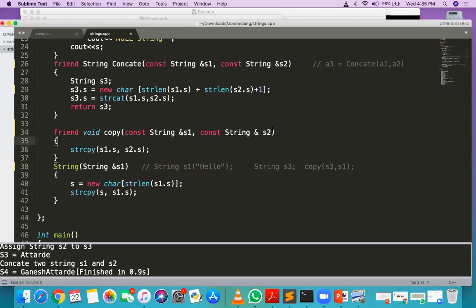What we need to do here is copy the content of s2 into s1. So s2 should be read only, but s1 should be writable. In s1 we are able to write, so we don't have to put the const keyword there. So s2.s is copied into s1.s. And how are we calling the copy function? Directly, because friend is defined here. And that strcpy s comma s1 dot s is there, right? It should be s2 dot s comma s1 dot s, right, sir?